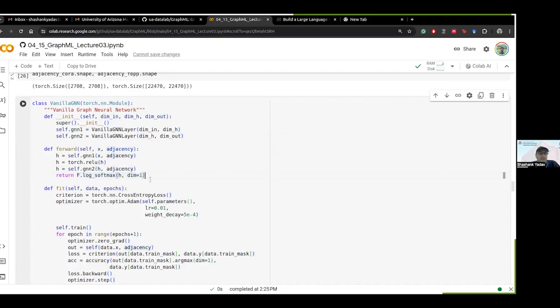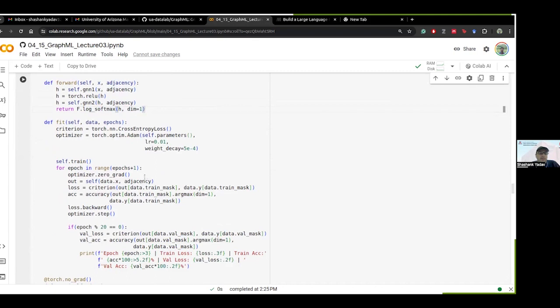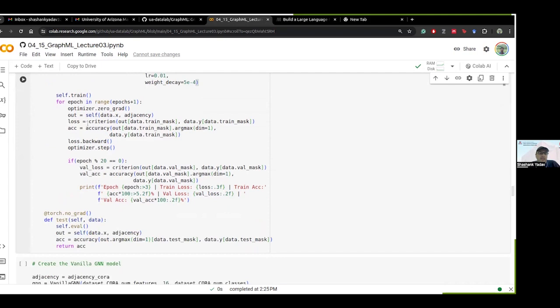This is our forward pass, and similar to our multi-layer perceptron, we define the loss as our cross entropy loss, because this is a multi-class classification problem. We have this Adam optimizer with some learning rate, and based on the output, it first calculates the loss and the training accuracy, and then uses this backward function to do backprop.